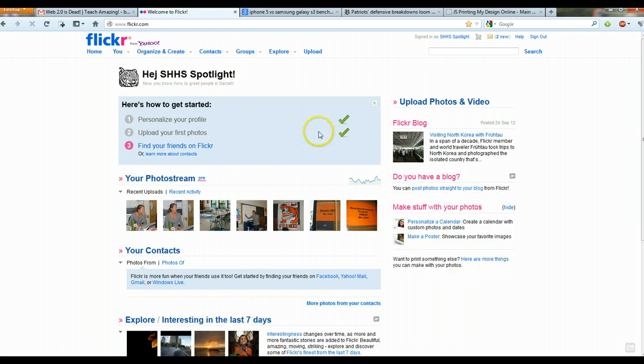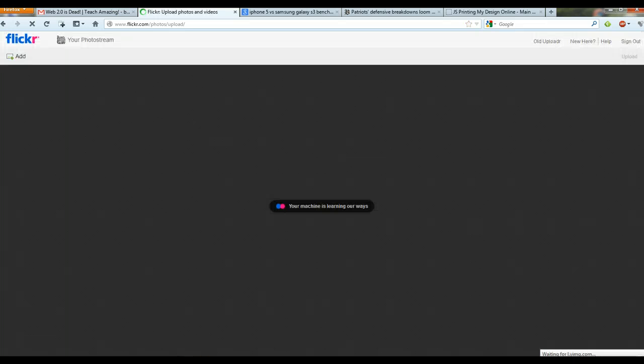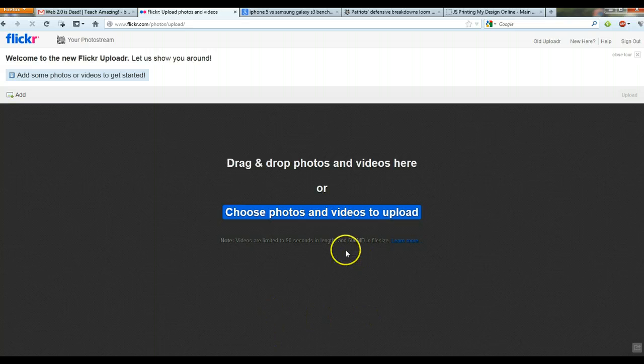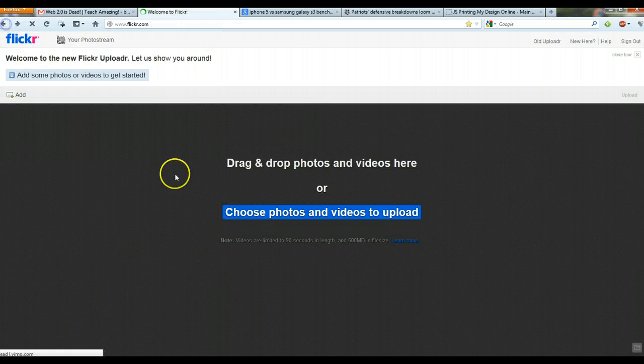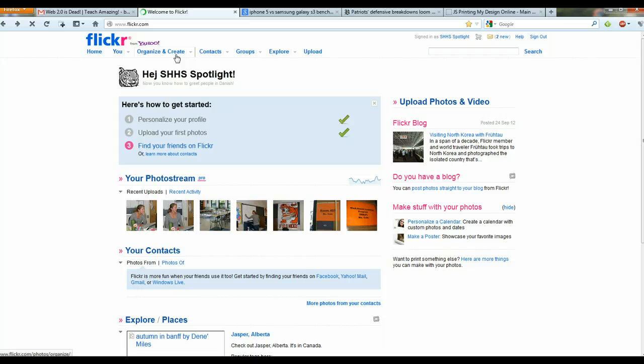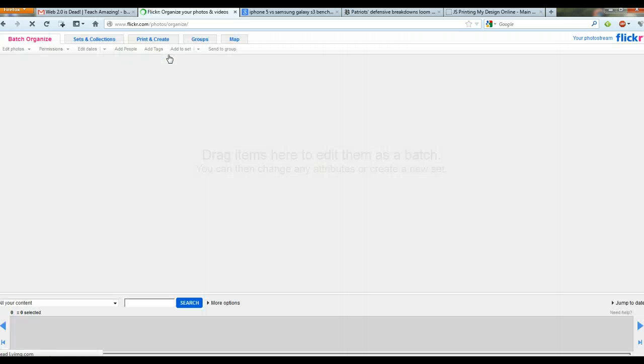In order to get photos to our site, we want to hit upload. You can then drop the photos right here into the upload button, or you can click on this blue bar and hit browse and pull the photos off a memory card or wherever you store them on your computer. Once you've uploaded your photos, you are going to want to organize your photos. So click on Organize and Create once the photos are uploaded.